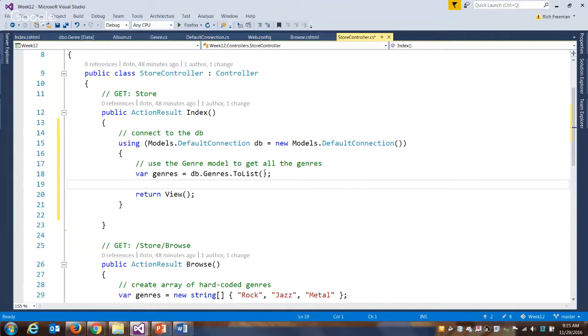Now we could pass filters to this if we want to only get some of them. We could order it. For example, for now we'll just get all the genres. So that's a heck of a lot easier than writing an SQL query. So now our genres local variable, when this line finishes executing, we're going to have a bunch of data in it.